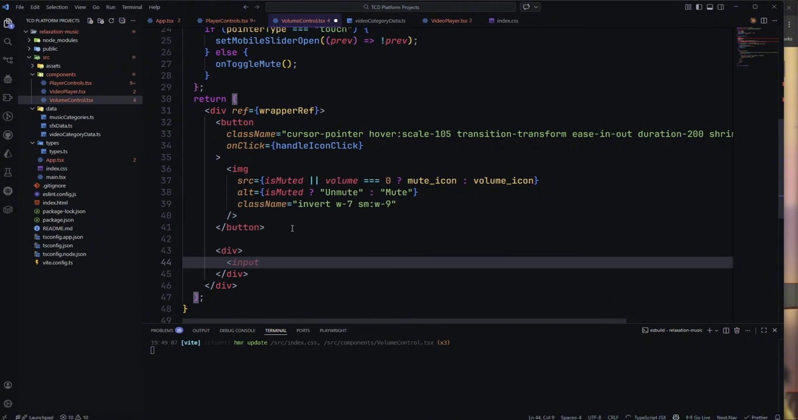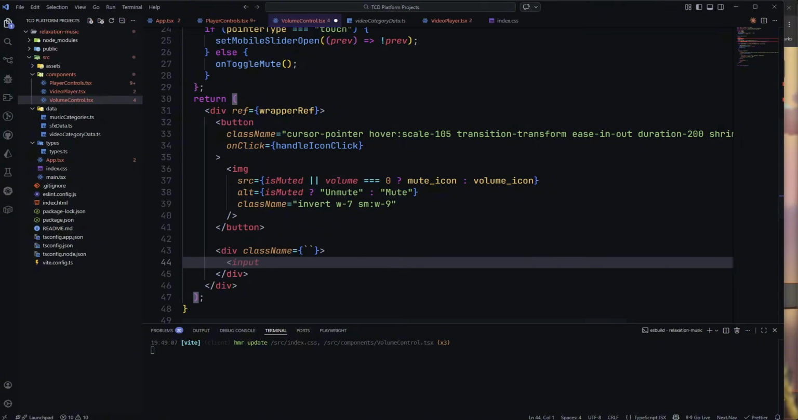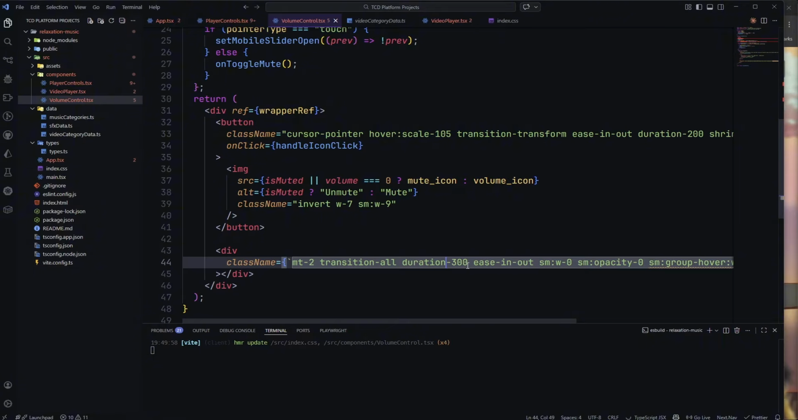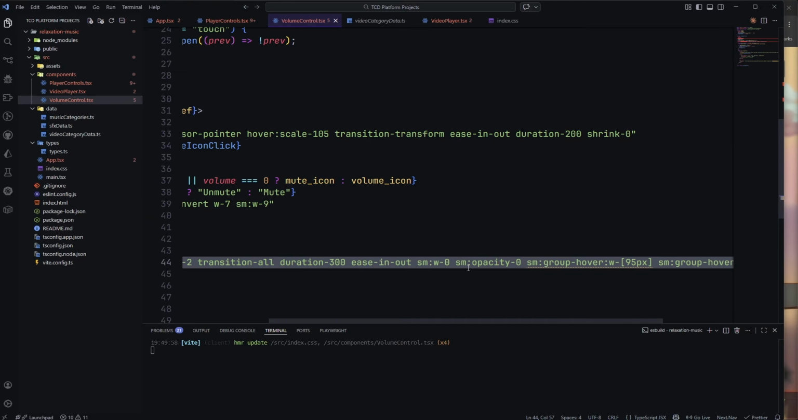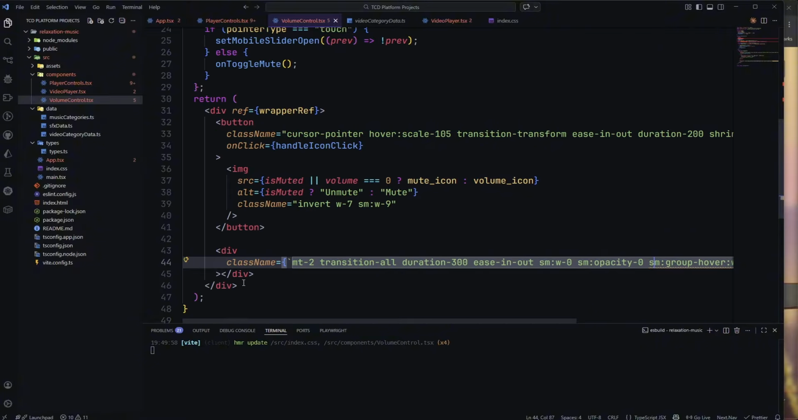So let's do a div here for the volume progress, and let's do className, and we're going to use template literals here because we're going to do some conditional styles to check if we're on mobile. All right, so we have these styles here. We're going to give a transition duration of 300 milliseconds, ease in and out. And then for bigger screens, width set to 0, opacity 0. On hover, width set to 95 pixels, and then the opacity 100.